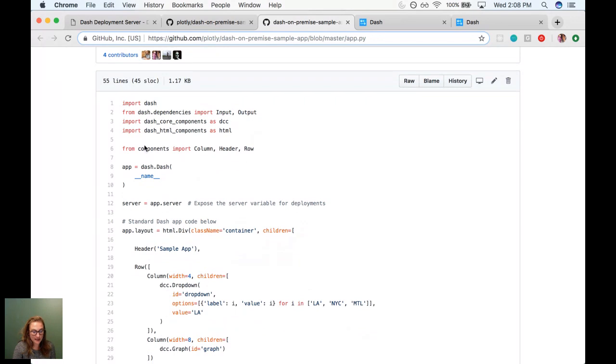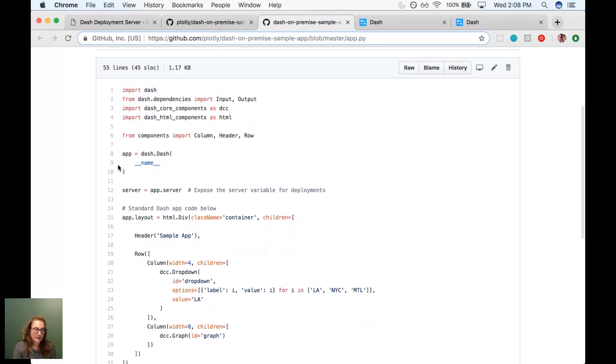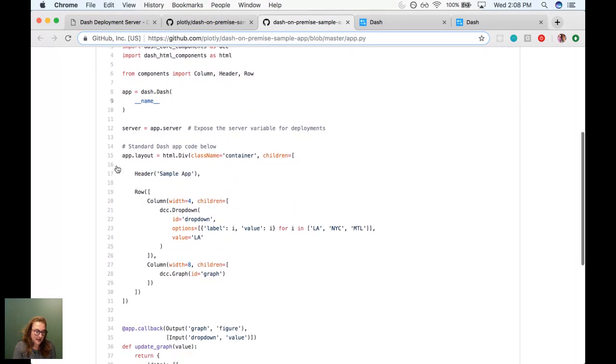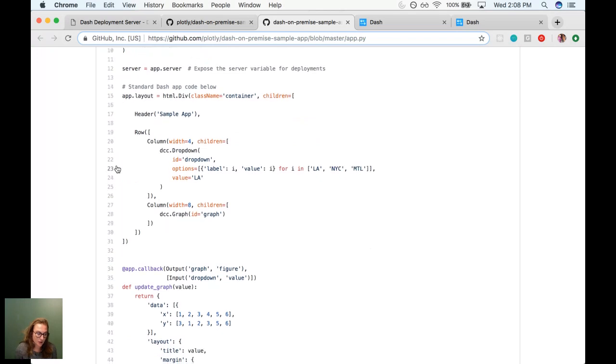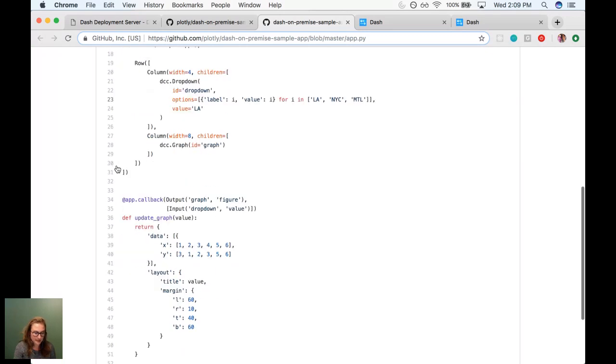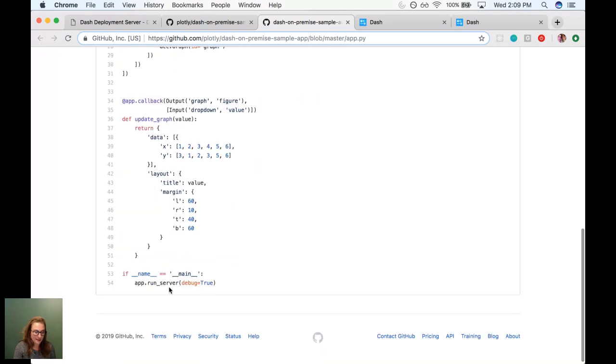First, we'll have the imports, initializing the app, and then just the simple layout code to add a header, and then the body, which is going to include a drop-down and then a graph. You can see the graph data here. And we have our app.run server, and that's pretty much it.